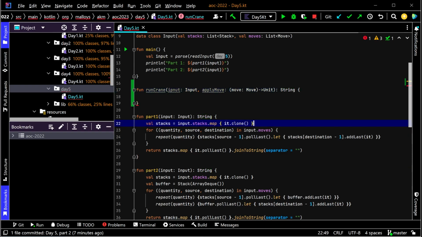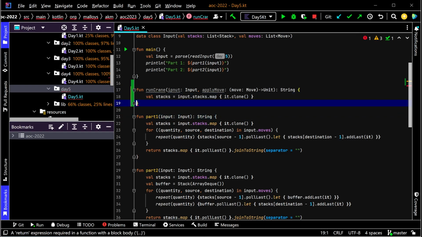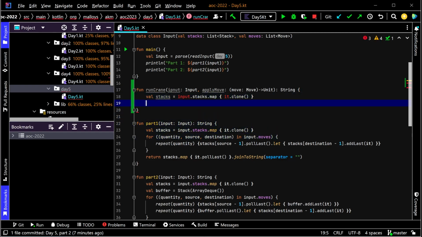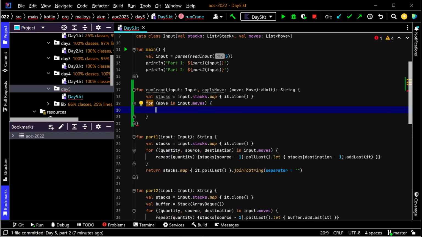So I think I could say, here's my new stacks. And then say, oh, not input, input dot moves. Let's iterate, but this time a single variable. Oh, I can't just take a move, right? I have to take a list of stacks, I guess, right?